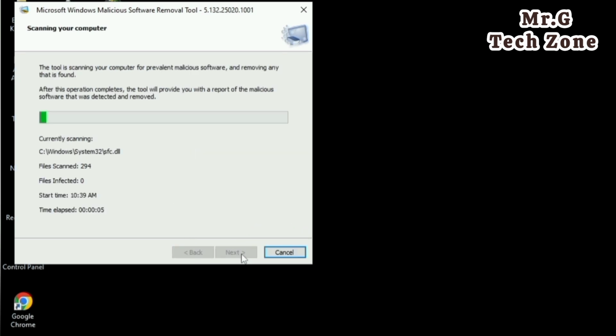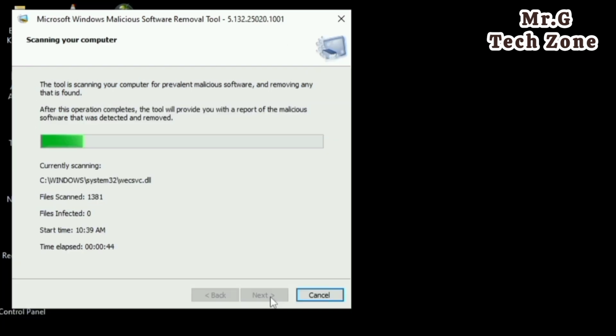When you click on next, your computer will automatically start cleaning all the viruses and errors without paying a penny. And another good thing about this command is that it will show you how many files are infected. It will also show you the time at which you are scanning your computer. And it will also show you the files which are being scanned. Now at this point, you're going to give your computer time to fully scan the viruses.